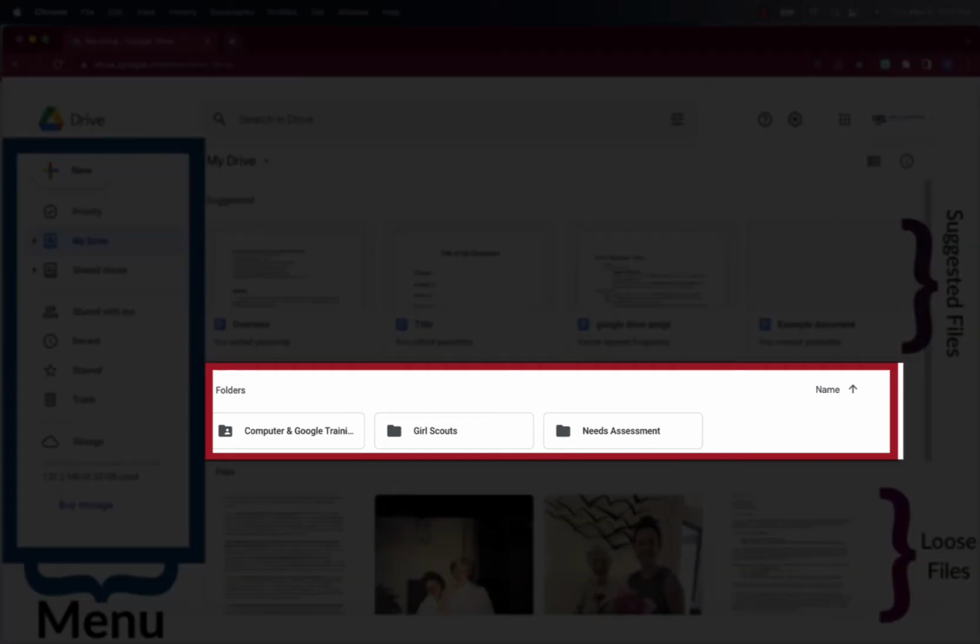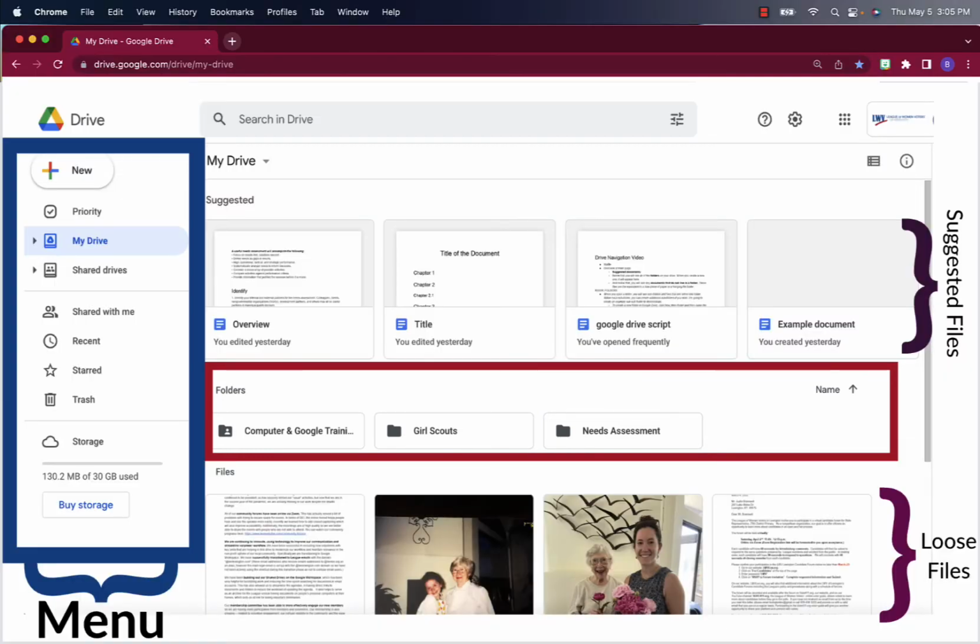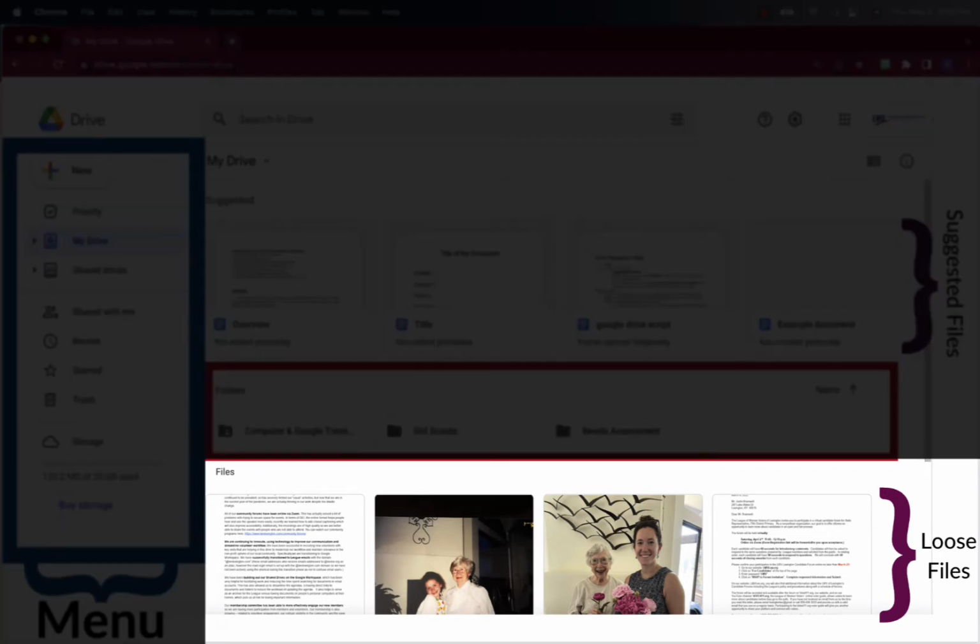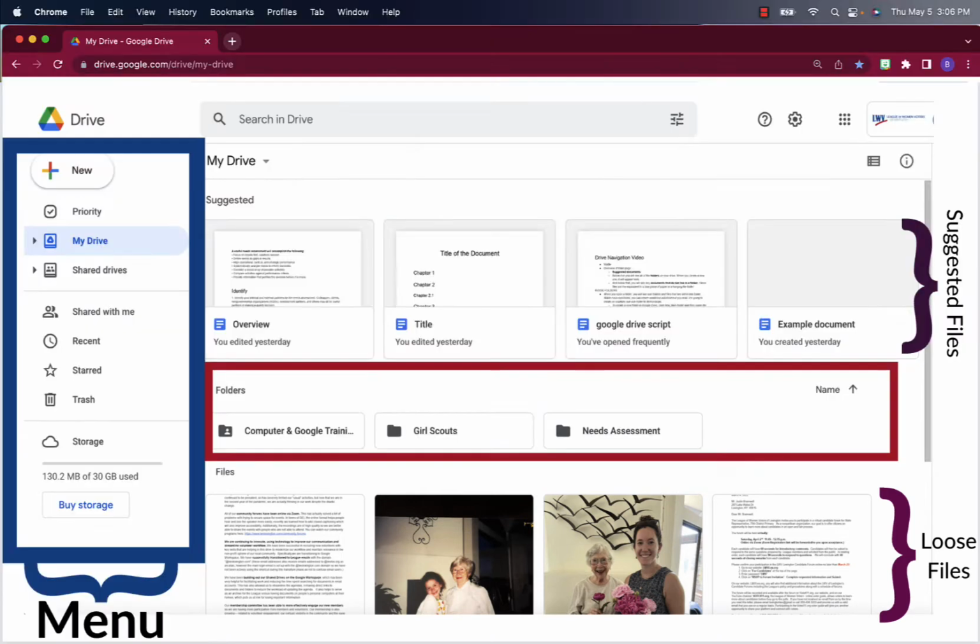Below suggested, you'll see folders. This is where your folders are going to live, and when you create a new one, it's going to show up here. And below that, you're going to see files. Files are like the equivalent to a loose piece of paper in a hanging folder. So these do not live in any folder, they're just free for all.